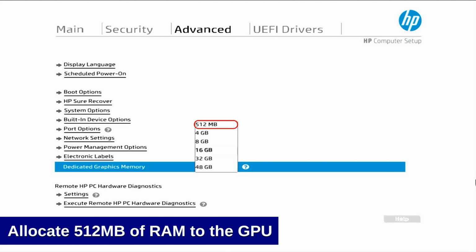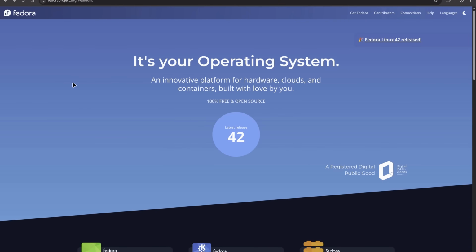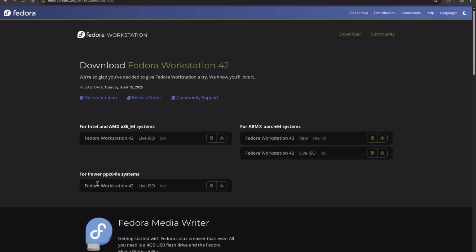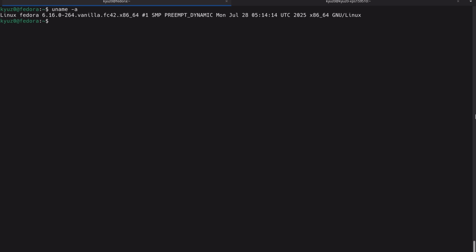I'll go into the details in the rest of the video, but if you just want the TLDR on how to get this up and running, here it is. First, in the BIOS, allocate the minimum possible amount of memory to the GPU, that is 512 megabytes. Sounds weird, I know, but trust me on this one. Then install a modern Linux distribution with a recent kernel. I tested on Fedora 42 with kernel 6.15.6 and 6.16 and both worked well.